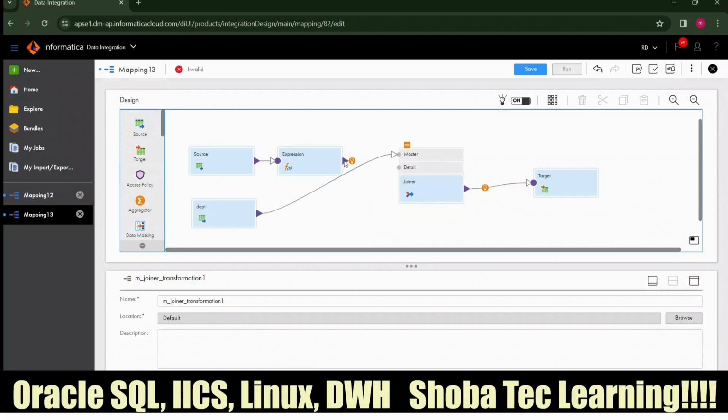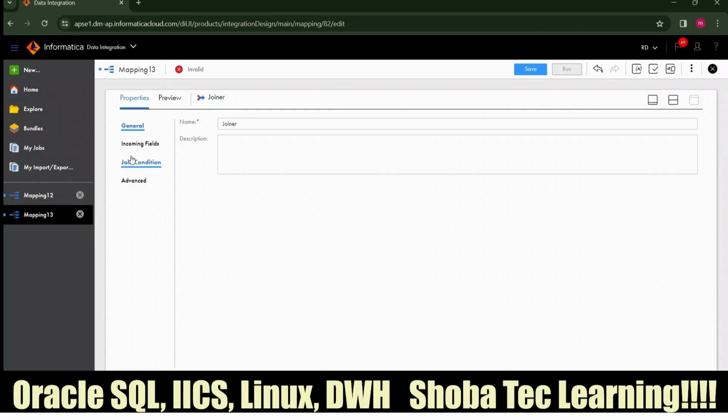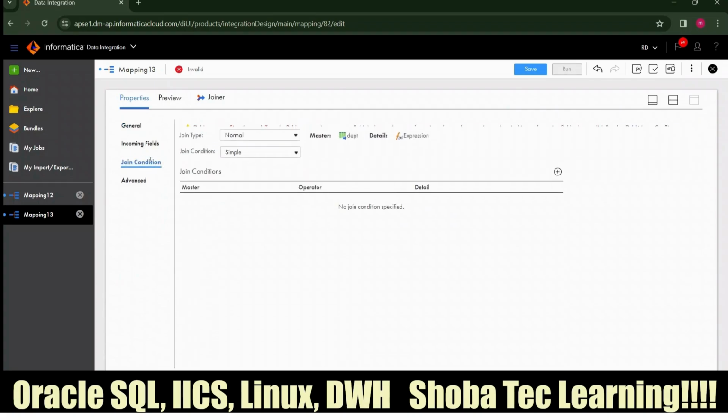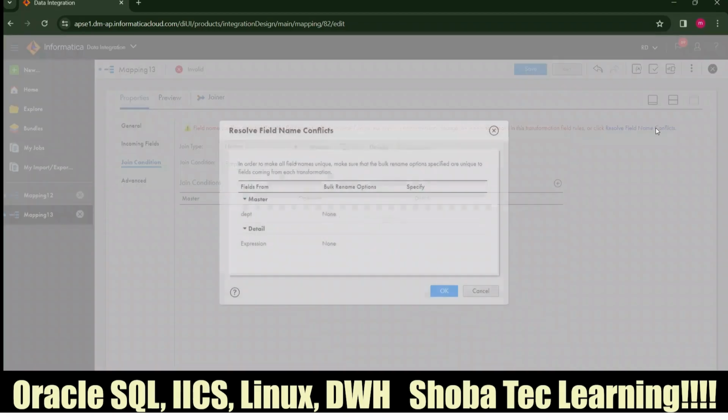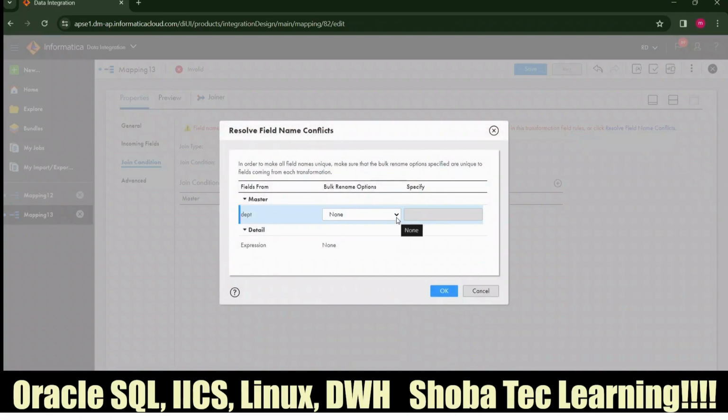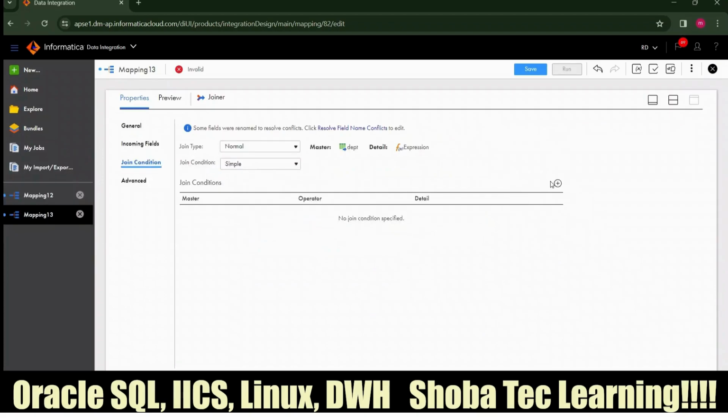Okay, next connect that detail one. Okay. Now go to the joiner and join conditions. Here we can get the field name conflict. See here, we need to rename this field. Now go to the field name conflict. Any one we can rename it. Either it is in from that master or in from the detailed. Just I am taking the DEPT underscore. Okay. Now click on OK here.